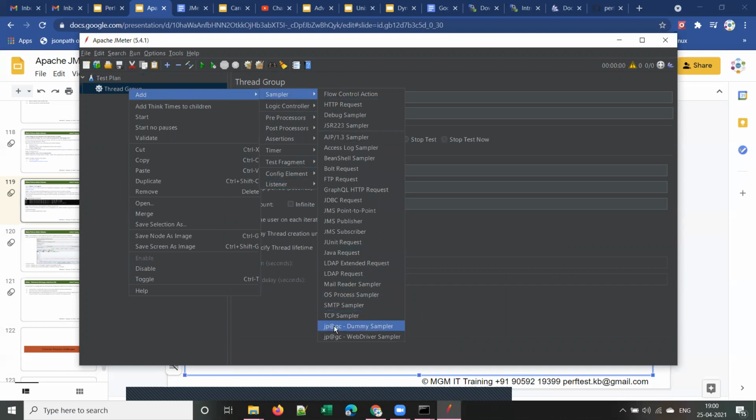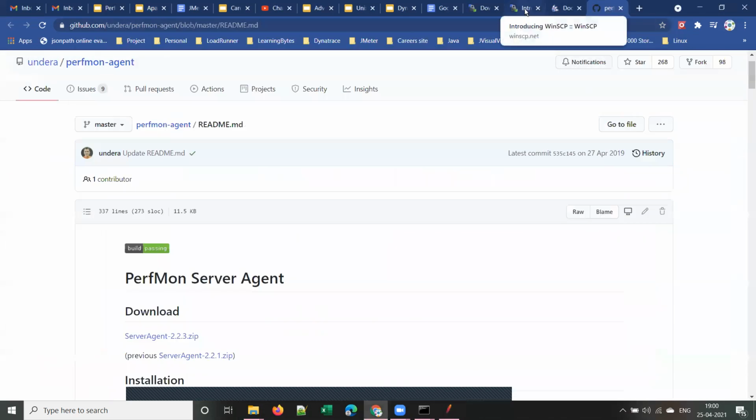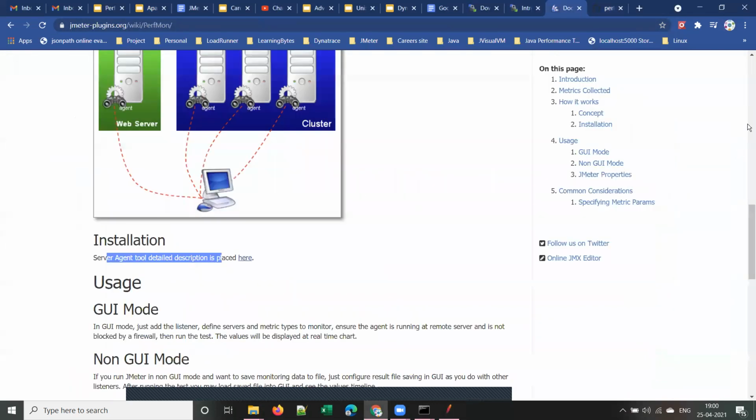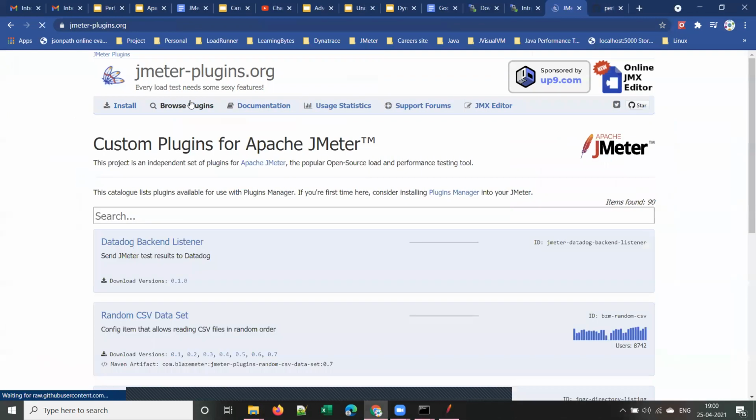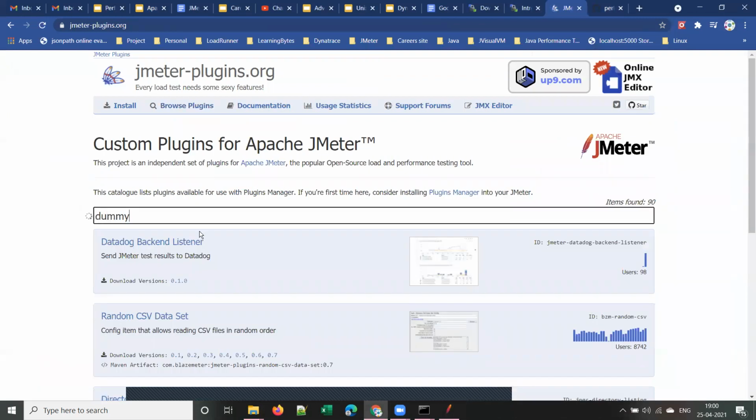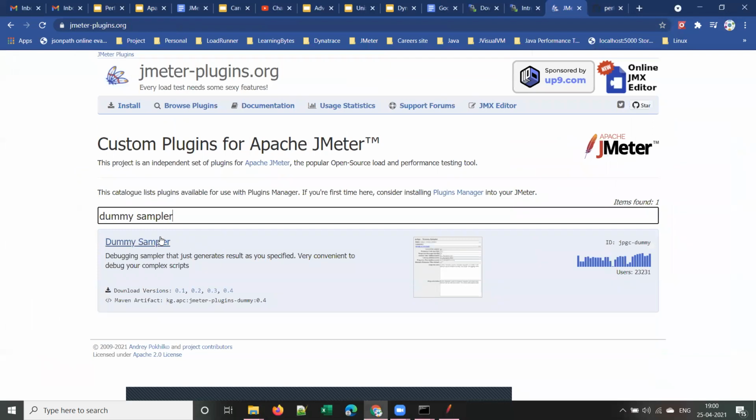Again, this is a plugin, so you won't get it by default with JMeter. You have to download and configure this plugin, either from the plugins manager, or you can download it from jmeterplugins.org. Let me quickly show you that. You can go to browse plugins and search for that plugin, dummy sampler, right? I believe most of you already use it and are aware of this dummy sampler.